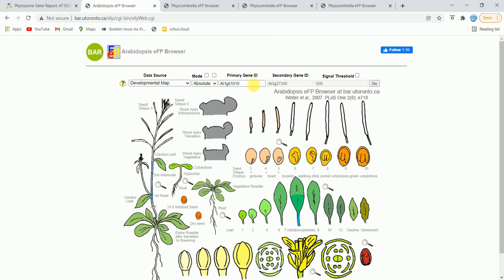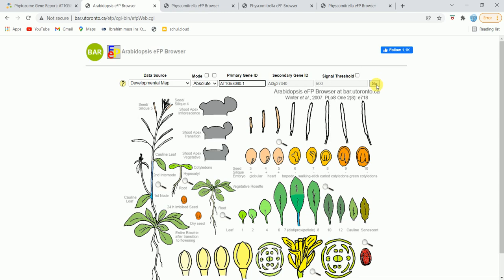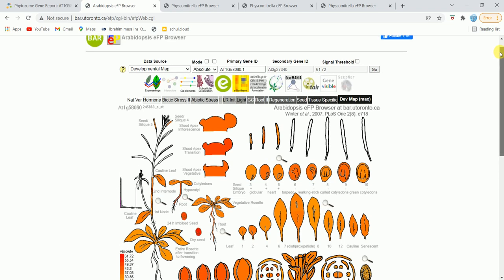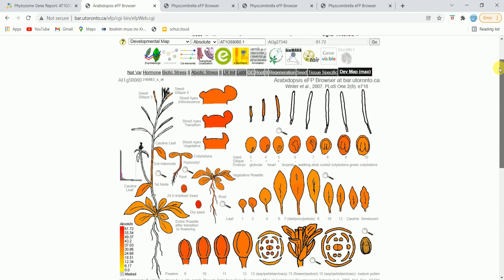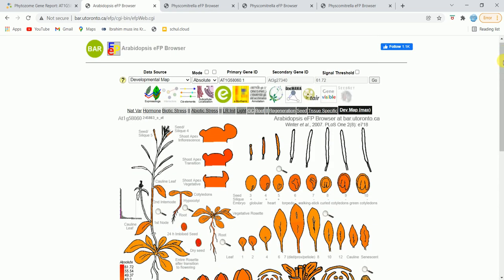and go back to the Arabidopsis browser. In the Arabidopsis browser, we will put the primary gene ID, here we put our gene ID, and then hit go. It's very simple, exactly like the way we did the analysis in the Physcomitrella eFP browser. You see here, in the different developmental stages, it shows how this particular DEAD-box RNA helicase is expressed. It is expressed more in these parts, whereas here it's a little less, and here it's really less in these different parts. So it gives you a complete picture.